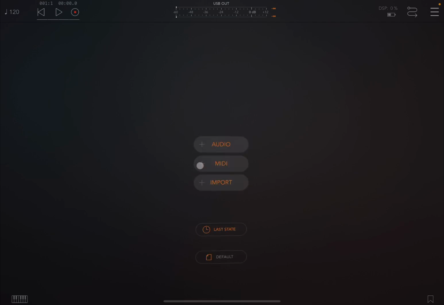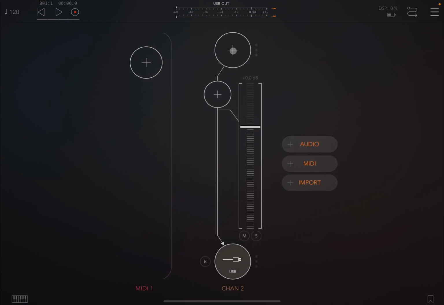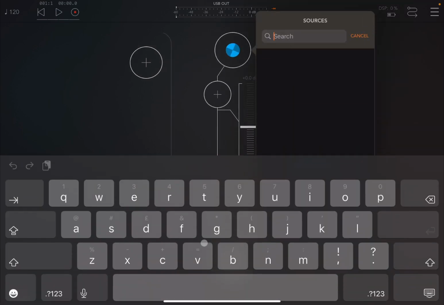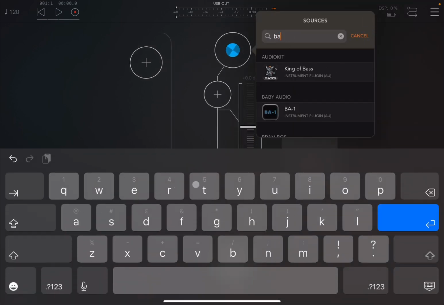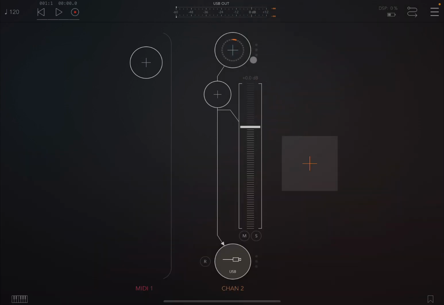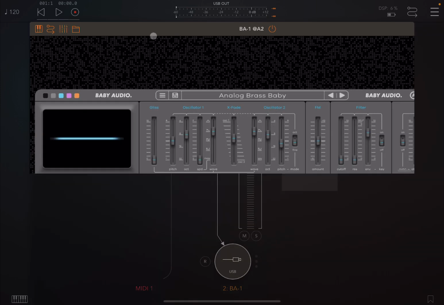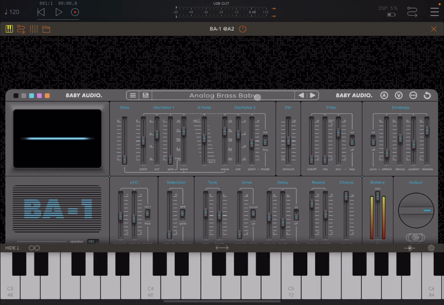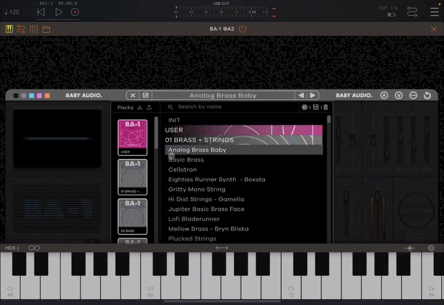So we are inside AUM, we click a MIDI channel and also an audio channel. We select this time as an audio source BA1 from Baby Audio, which is really a great synth. So I definitely recommend it. We link it to the keyboard so we can play some keys.